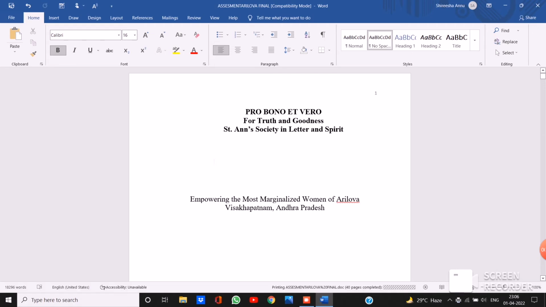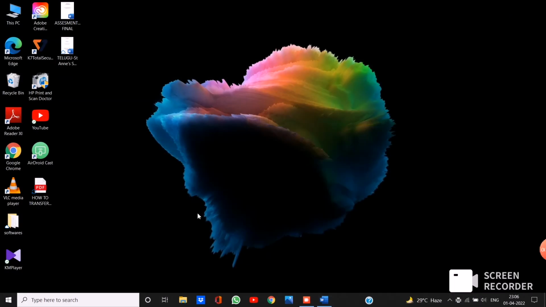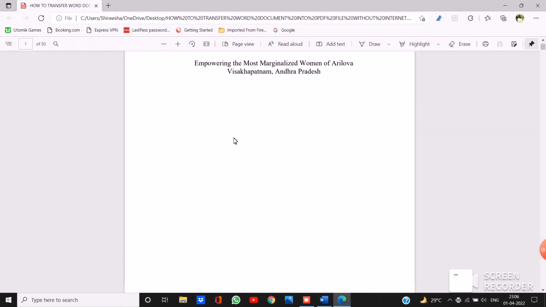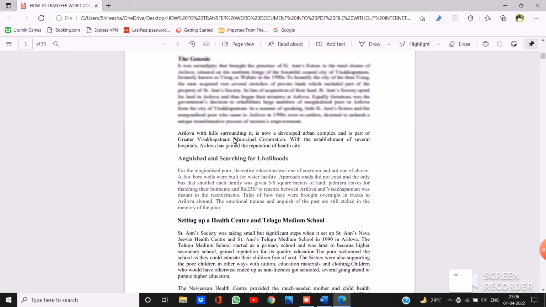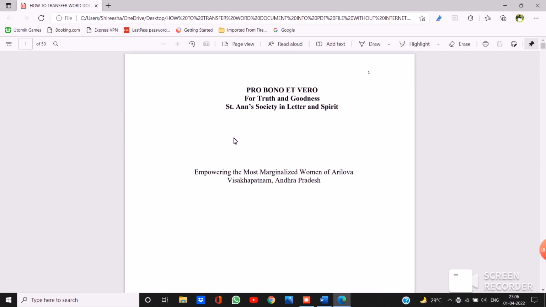Let us see where it is saved on the desktop. See here, the PDF file. We gave the same name. So let us open it. See, it is changed into a PDF file, Word document into PDF file.